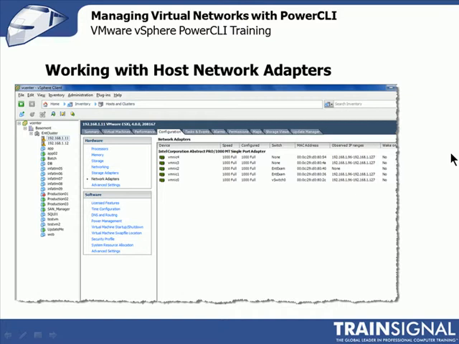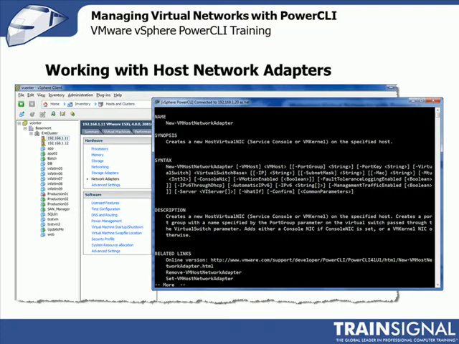These are your physical, these are the real network adapters. Well, there's more than physical, there's also virtual network adapters, and we're going to get to that in a minute as well. I've got a lot of commandlets and a lot of syntax to show you and a lot of demonstration. Let's get into it.